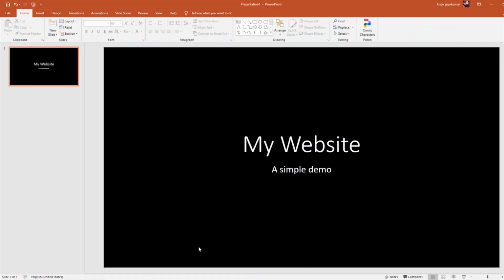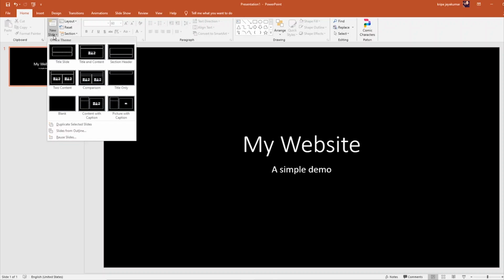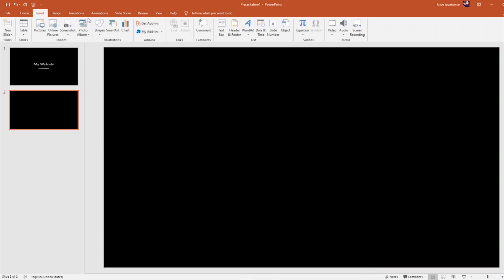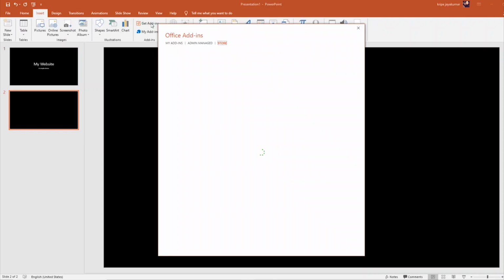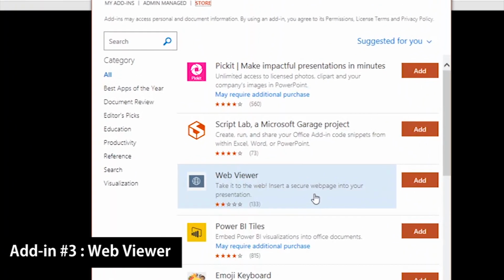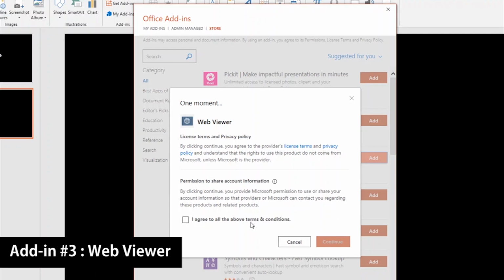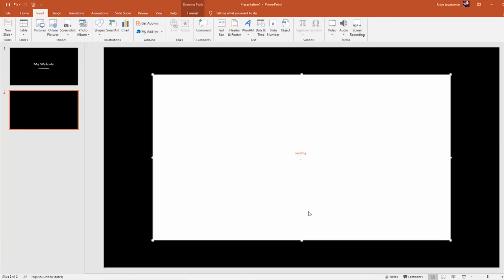Add-in number 3 is going to be from PowerPoint. We all use PowerPoint on an occasional basis, some of us even on a monthly or a weekly or sometimes even on a daily basis too. So there's no reason why you shouldn't use these cool add-ins to make your presentation stand out. This add-in is called Web Weaver and it is just like the name suggests. You are going to embed a web page in your slide.